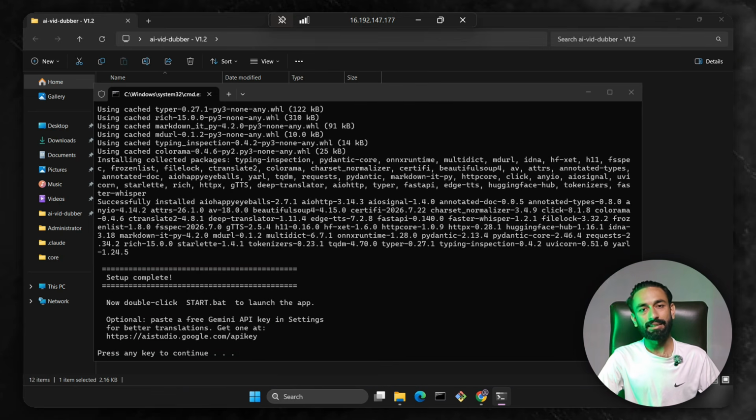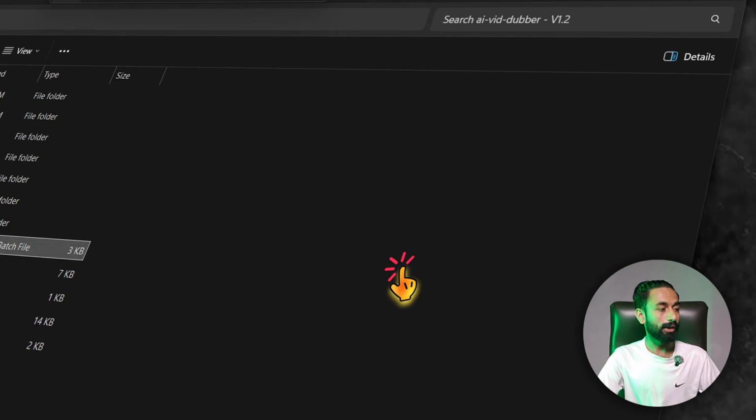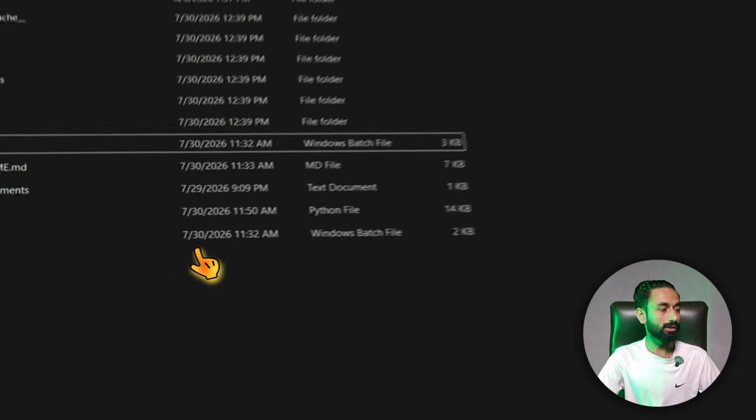Now you can see it says everything is installed, but before we close this, simply come on top and you can see the two files are already installed. First one is Python and the second one is FFmpeg. So if these files are not found on our computer, make sure to install them manually if these are not installed automatically. Okay, now simply close this, and to run our software, simply run this start file.